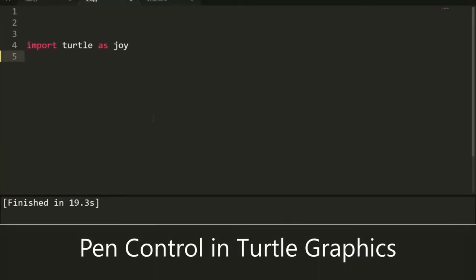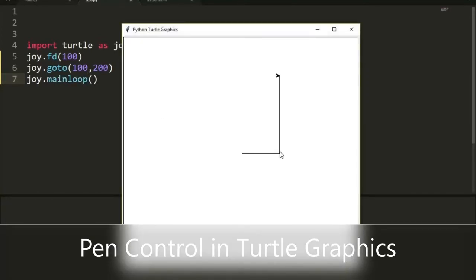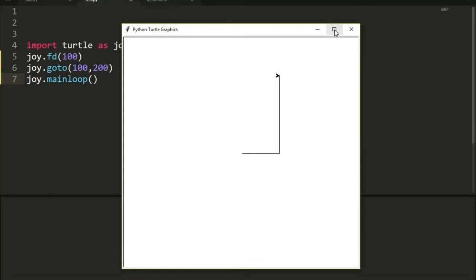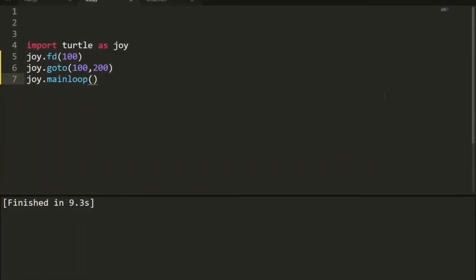So pen control means changing the color of your line or changing the color of your turtle. You can see the head of the turtle, the arrow, this is known as the pen. If I use this function, now you can see we have a black line and a black arrow. This black arrow is your turtle and the black line is the line. So how can you change the color of this line? Let's talk about this.